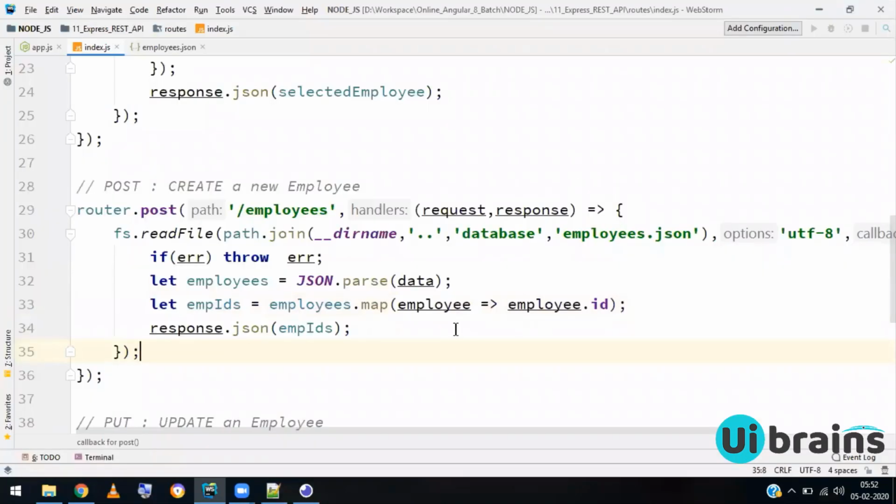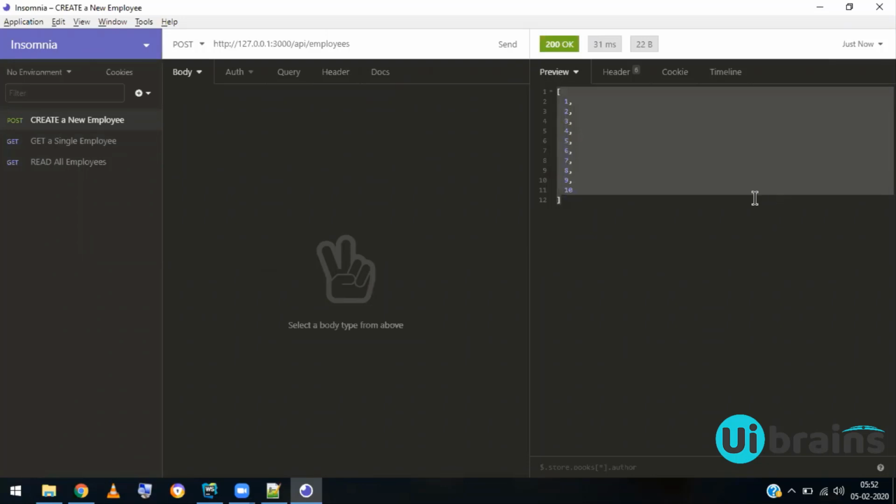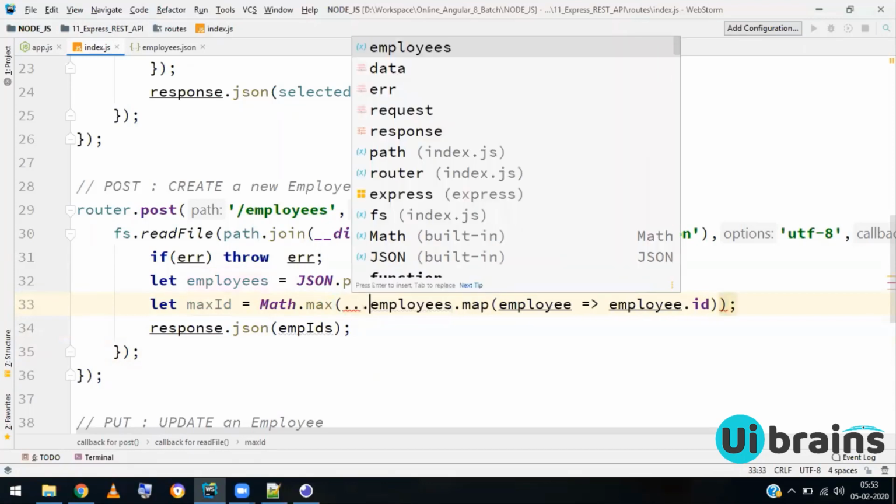But in this, whenever I want to create a new employee, that employee ID will be the maximum plus one. So I have to find the maximum. So I use Math.max. So I write like this: max ID is equal to Math.max. But for Math.max, I think we have already discussed the spread operator. So this array, you're going to send it with the spread operator, dot dot dot.